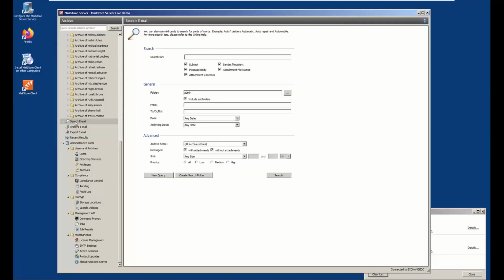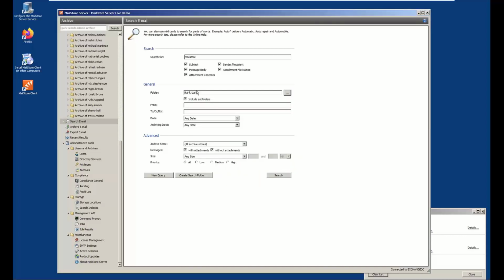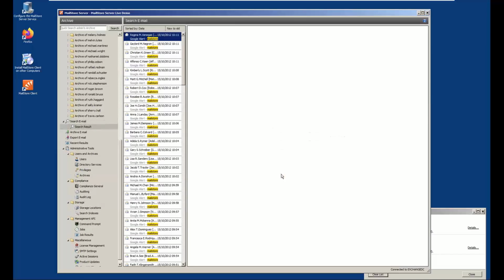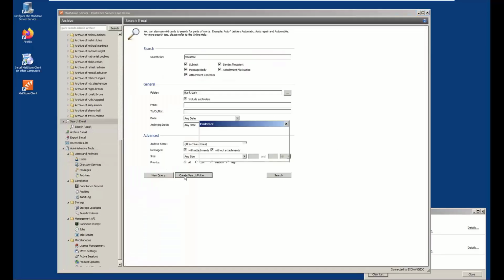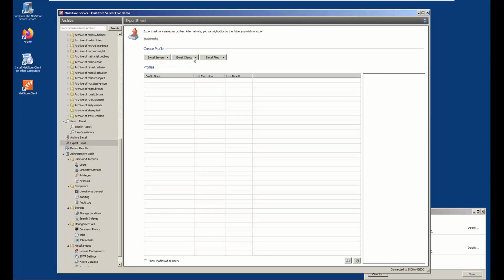One of the more advanced features that you can do with exporting is it's actually possible to create a search. And I'm just going to focus on Frank's mailbox again, because we know we've got some messages that'll meet our criteria here. So we're going to look for the word MailStore in Frank. Don't need to set up anything else. I find the messages I want, and I can create a search folder here. So I'm going to call it Frank's MailStore. When we go to our export email feature, we can now export messages on that basis.